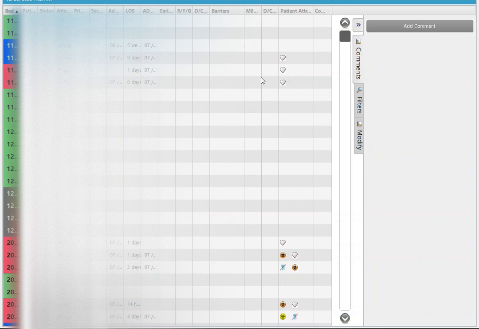The milestones column, this is where you will see the icons that represent things like transfers, pre-admits. Those icons will fall in here. And the patient attributes column will have these little icons that give us information about what is happening with that patient. Typically when we hover over those, that should pop up open. So if they're in isolation, as we can see down here, if they're NPO, they'll have this little icon here.